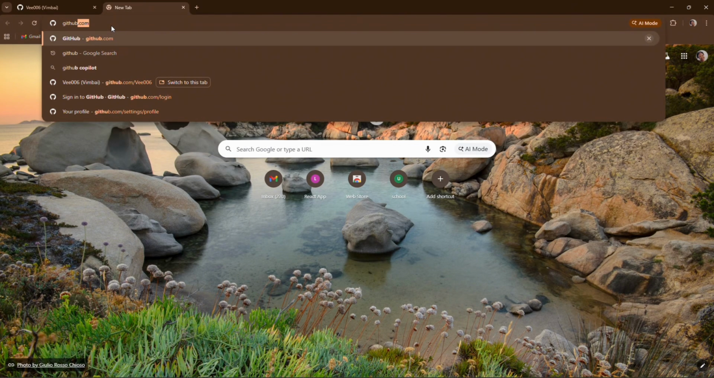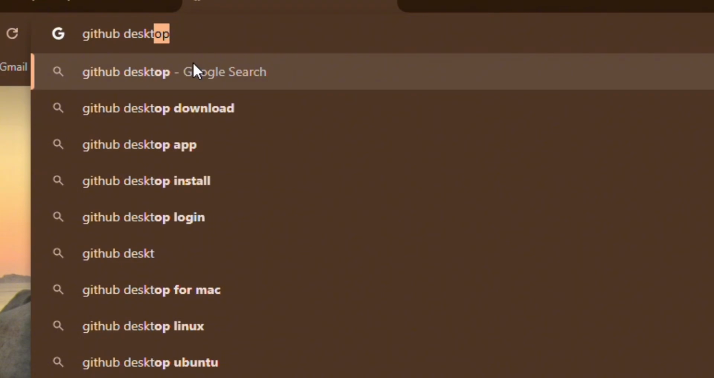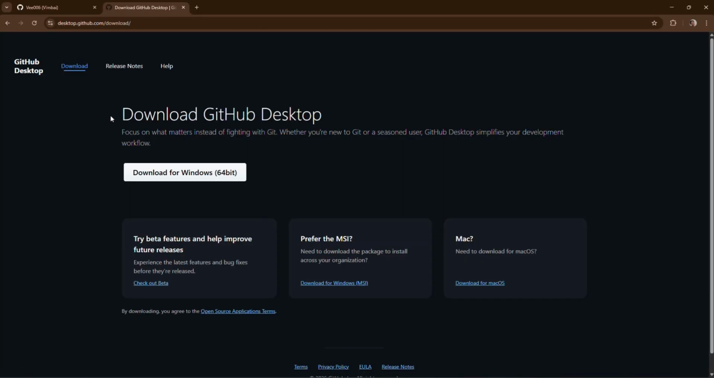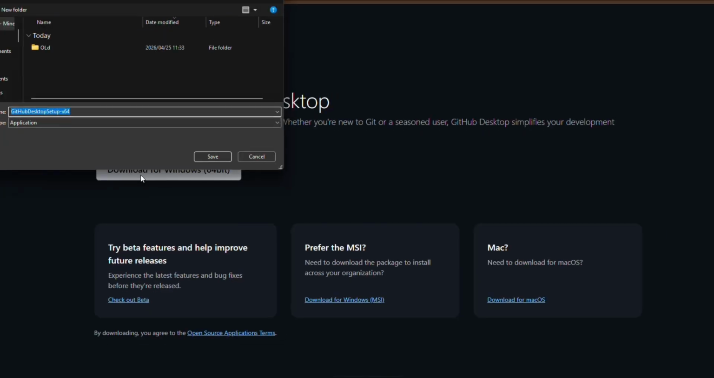So you simply navigate your favorite web browser once again, type in GitHub Desktop download, and you want to click on the first link. Click on download for Windows. Ensure you are downloading for the operating system you're using. I'm currently using Windows, and I ensure that the GitHub Desktop application is actually downloaded.